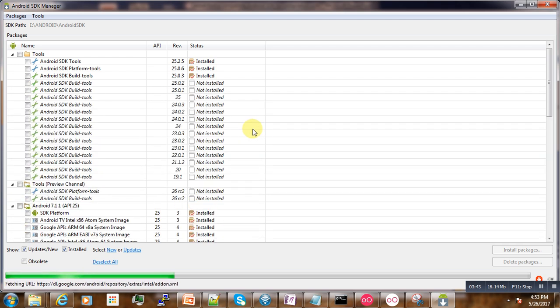Here it will pop up. So here you have to make sure that this is the version of the SDK that I initially installed, and make sure that the Android SDK tool is installed. The Android SDK platform tool 25 also is installed, and then the Android SDK build tools are also installed.